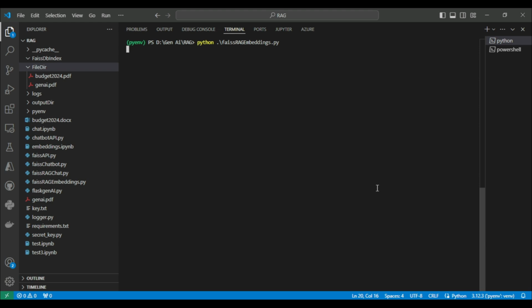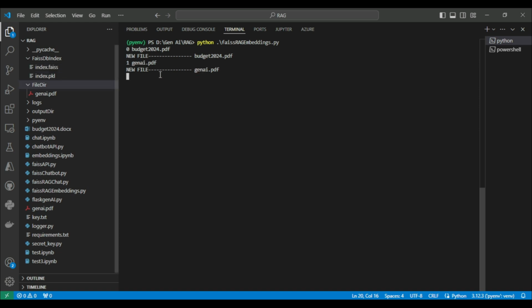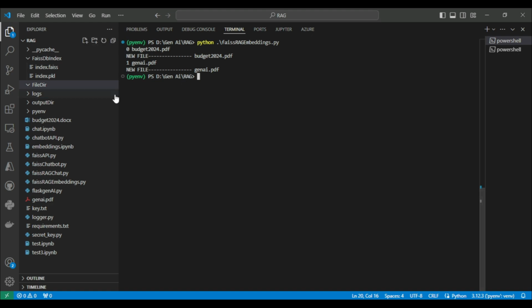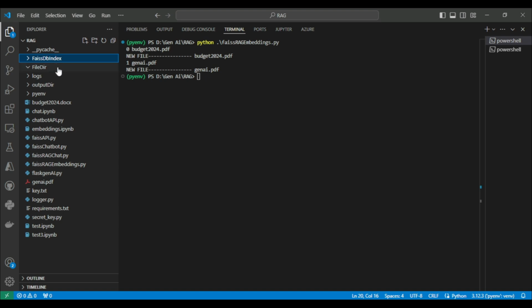So I will wait for some time for it to start. It started with the budget new file because there is no file in that output directory, and then there is the generative AI file. So you can see here these two files got created. This is the embedded file that got created.